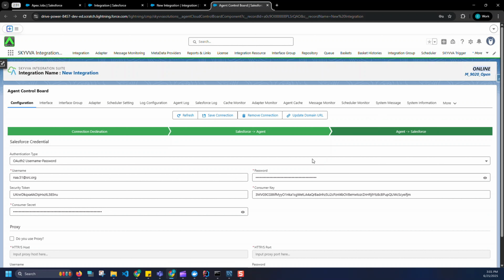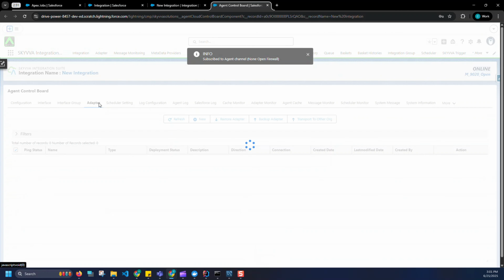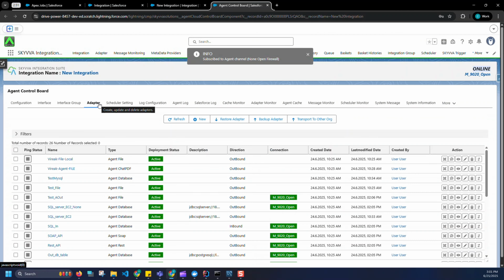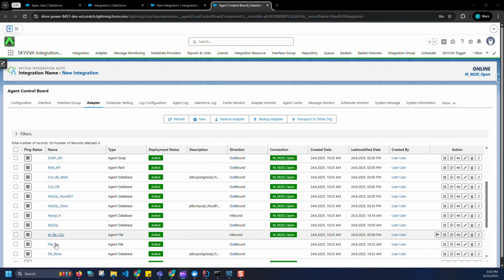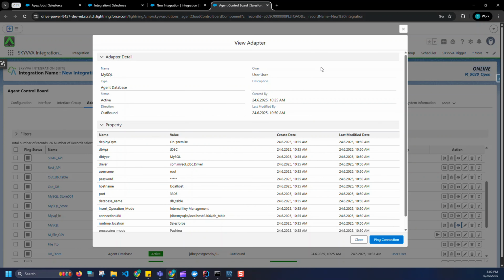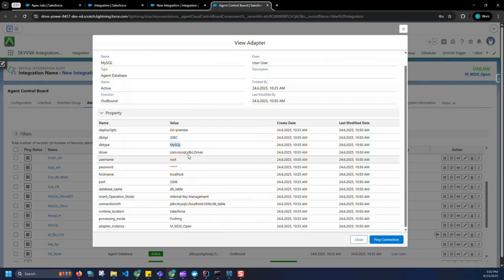Now, navigate to the Adapter tab. I will show you which adapter I'm using and the database configuration set in the adapter properties. As my example, I'm using a MySQL database with internal key management mode. If you want details on how to create an adapter, you can click on the link in the description.